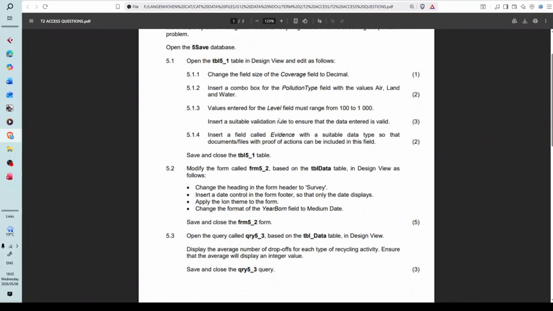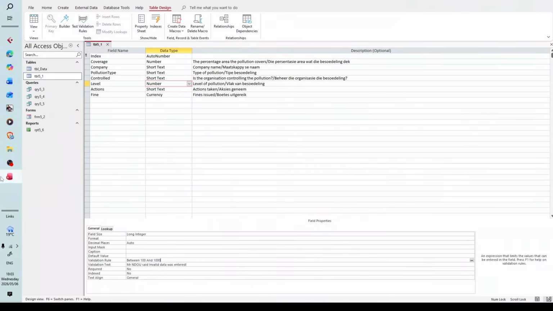Go back to the question. And then we applied that one, 5.1.3. We got our 3 marks. Now we are just left with this 2 mark right there. Let's say insert a field called evidence with a suitable data type so that documents and files with proof of actions can be included in this field. Okay, so this is just there to guide me, the documents and files, and then the name of the field is evidence. Now in the exam, always make sure that you highlight or underline important terms, just like the field name, which is evidence, and the type of things that will be stored right there, which are documents and files. These are the main keys or terms.